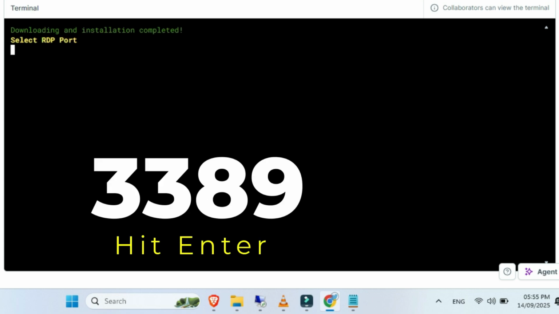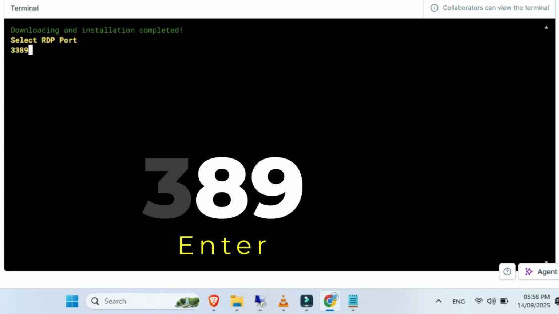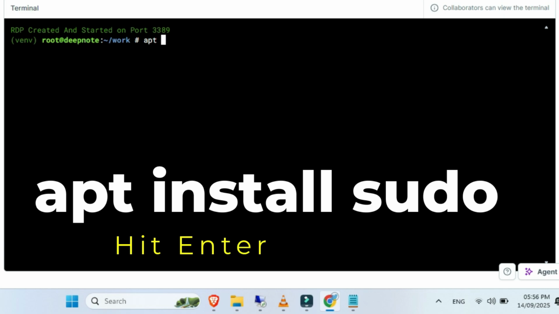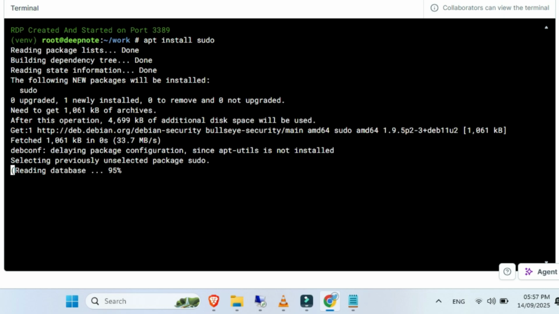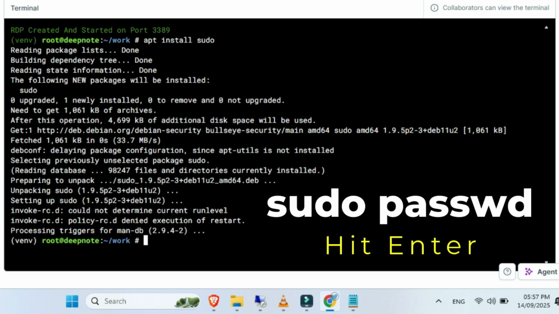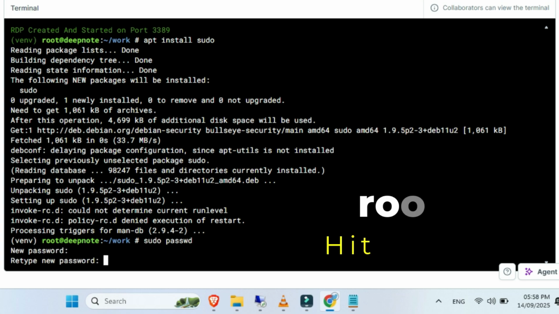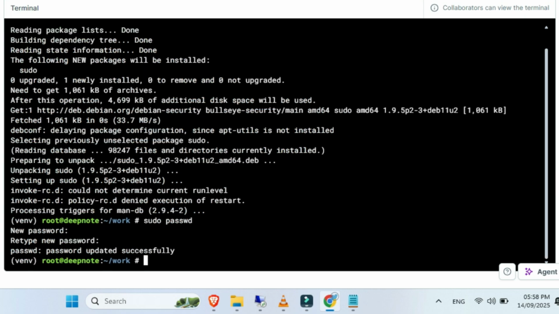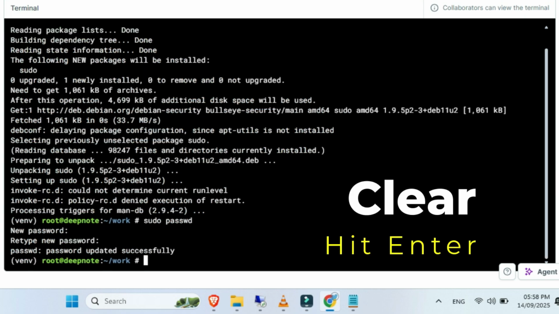Next you'll be asked for a port, use 3389, this is also in the description. Enter that port. Now set the password. First run apt install sudo to install sudo. Then run sudo passwd, when prompted, enter root as the password, and type root again to confirm. This root password will be your RDP login password.